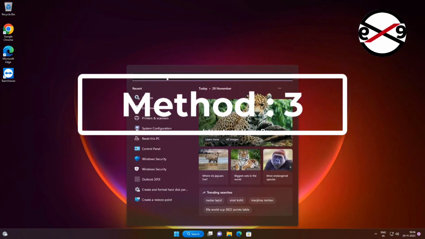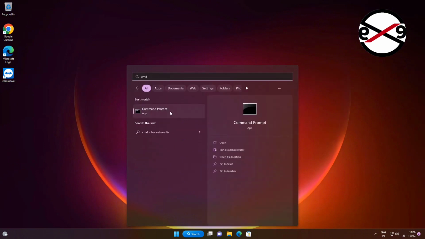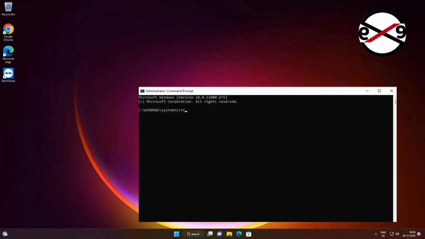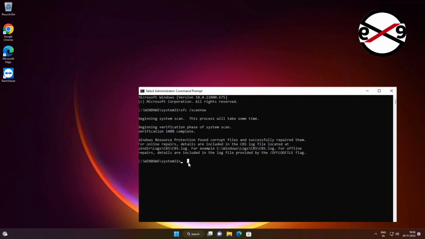Third method is type CMD in the Windows search bar, right click, run as administrator. Type SFC /scannow. Type DISM /online /cleanup-image /restorehealth.